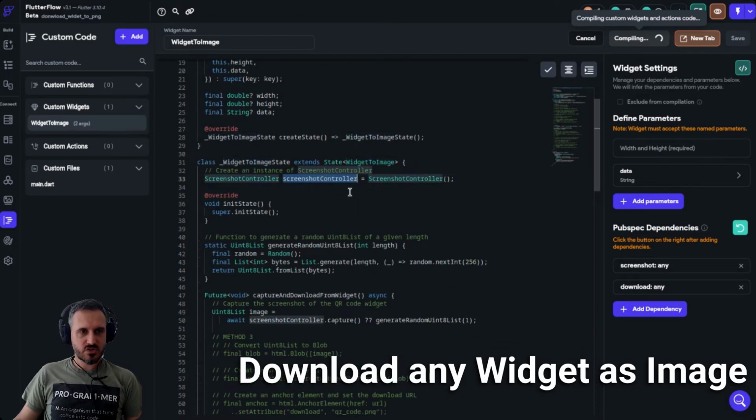So we're using the screenshot controller, and then we have the init state. I think we don't need the init state, to be honest, because we don't have anything in the init state, so probably we don't need it. So I will probably remove it later.